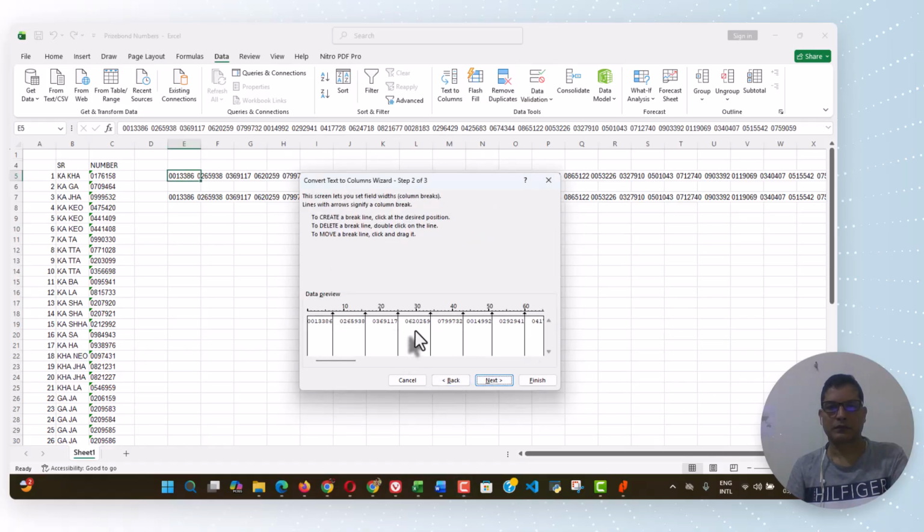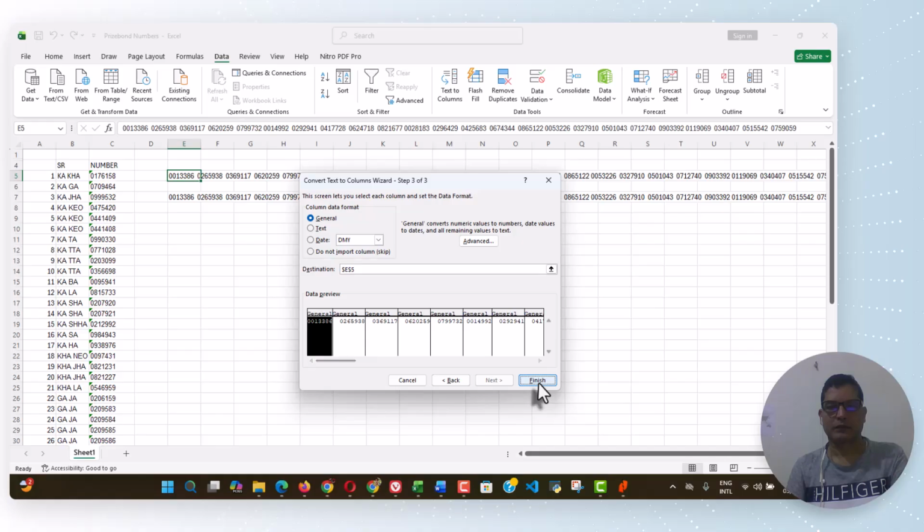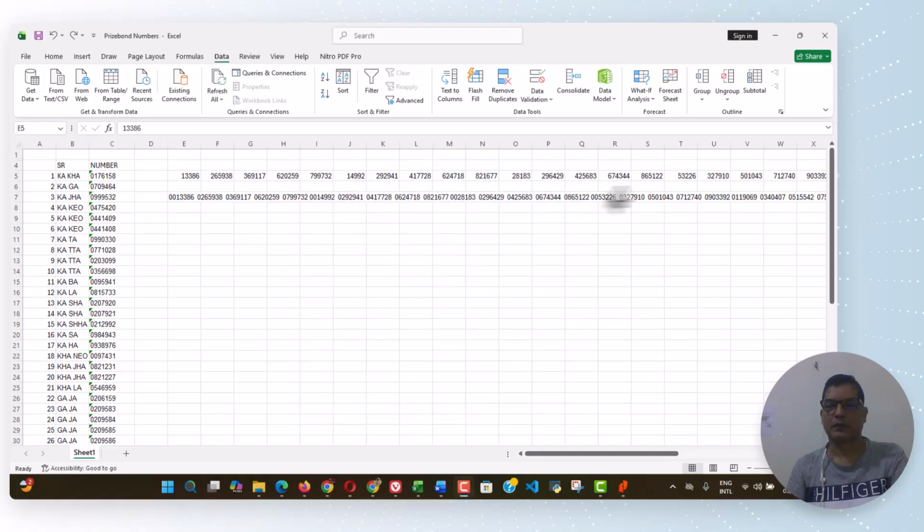Convert text to columns wizard, step 2 of 3 box, showing data in columns. Then press the Next button. Convert text to columns wizard, step 3 of 3 box. Select column data format, General options, and press the Finish button. Now the data converts from cell to column easily.